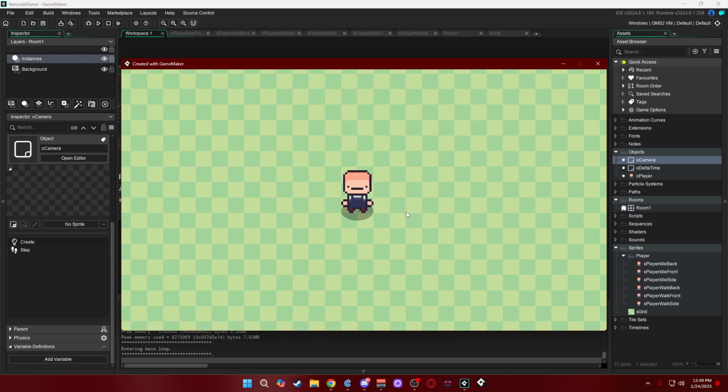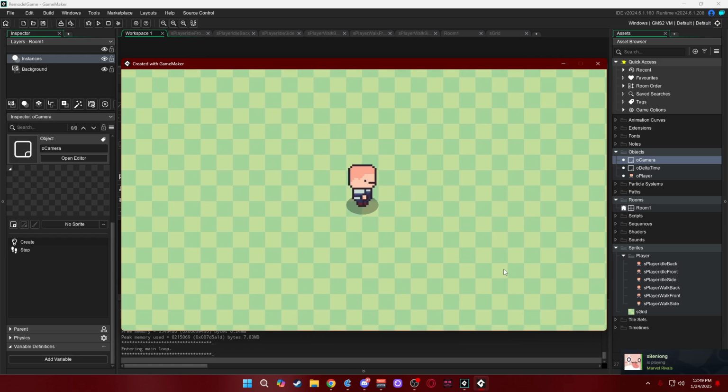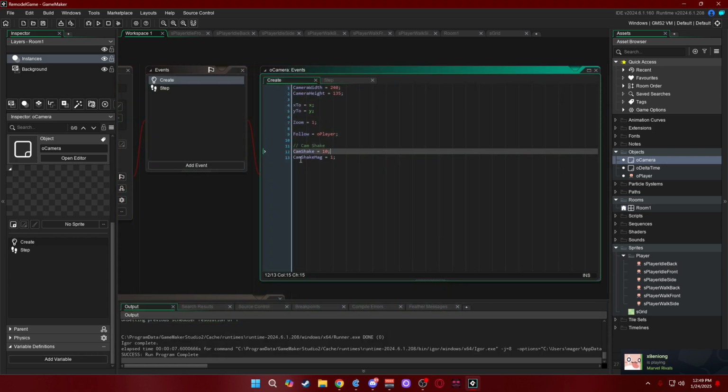So now, you have a camera with smooth tracking, mouse tracking, and cam shake. And with just a couple lines of code.